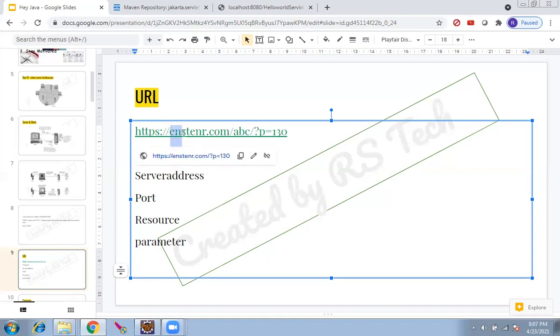The second section, enstnr.com, is called the server address. Third section, there is something called port. Here the port will be 80 by default, so it will not be visible. All the URLs which we are seeing are on port 80, so it won't be visible. If we are having some other port, it will be visible.